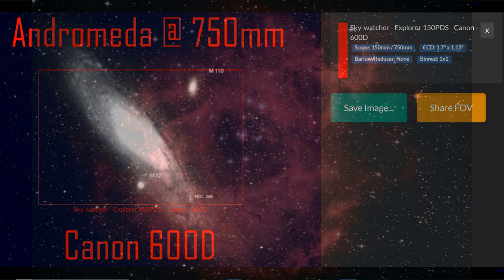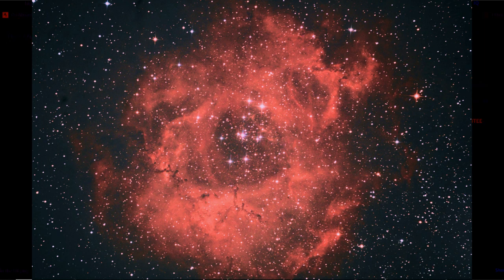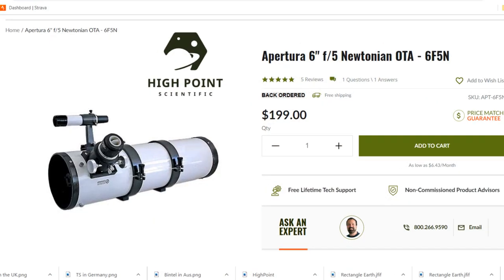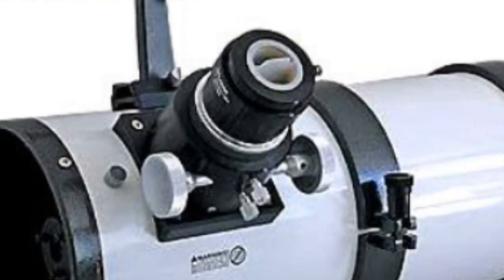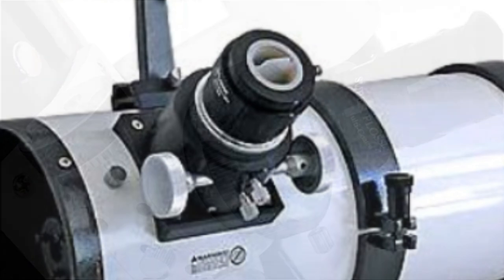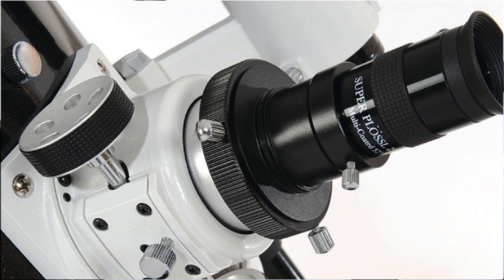It's perfect for framing the Rosette Nebula though, as I found back in 2012 when I imaged this at 750mm focal length with a hot pixel riddled modded Canon 50D. The scope has a fast f5 focal ratio, so great for collecting plenty of data in a short space of time. It has a 2-inch Crayford focuser which is optimised for reaching focus with a camera, so I think an extension tube would be needed to gain enough back focus for any visual work that you wanted to do.